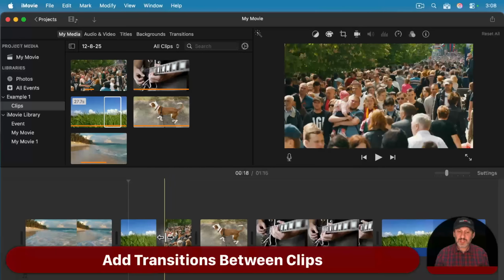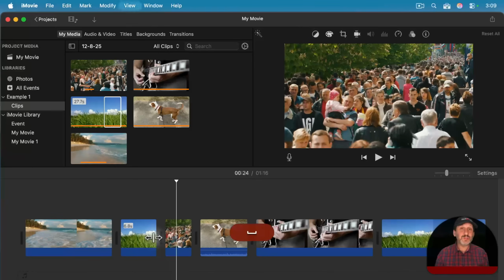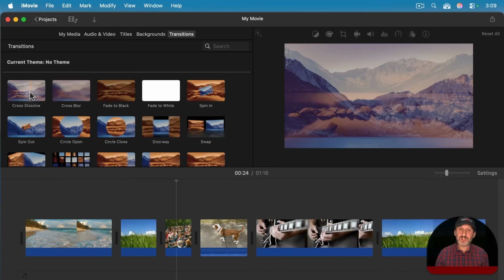In between each of these clips, there's nothing. It goes from one clip and jumps directly to the next. But you could have a different kind of transition by clicking on transitions here. Then you have all these different transitions you can try. For instance, a simple one is cross dissolve.